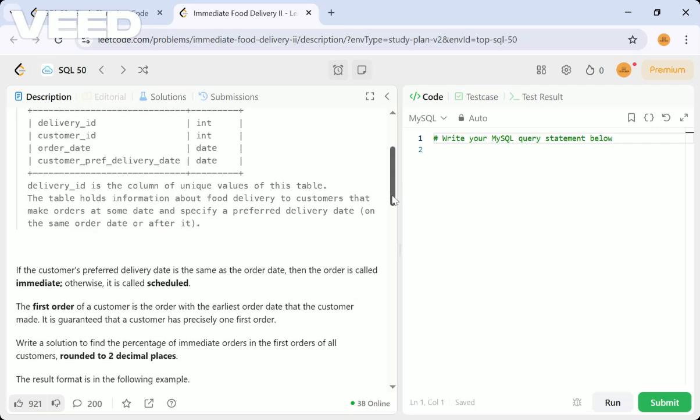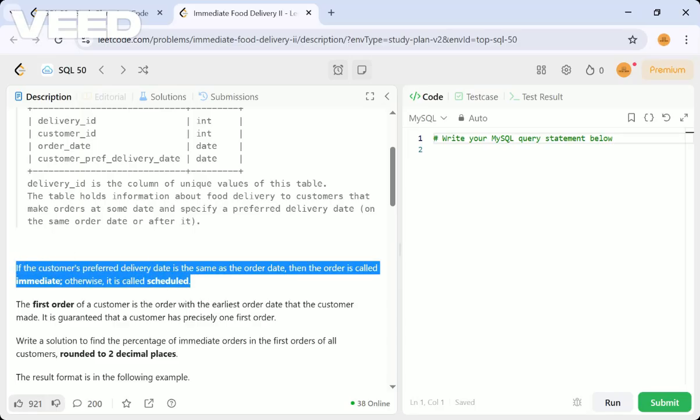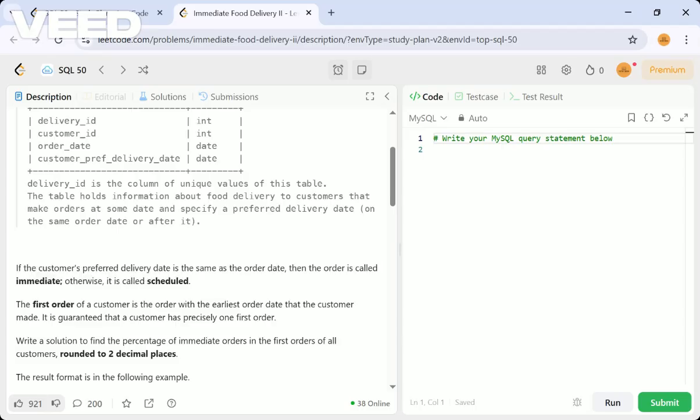If the customer's preferred delivery date is the same as the order date, then the order is called an immediate order; otherwise it is called a scheduled order. If we have scheduled a particular order for tomorrow, that will be a scheduled order. If it is the same day, that will be an immediate order. That is the information they are providing here.